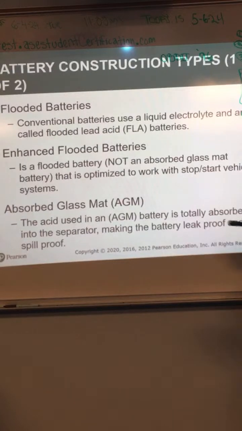Okay, AGM battery, absorbed glass mat. All that means is the acid in the battery is totally absorbed into the separator, making the battery leak-proof and spill-proof. That's the difference between an AGM battery and a regular flooded battery, okay? Oh, is that like the Everlast batteries? Is that why they're so expensive? Because they're AGM? Well, if it is, it'll say on it.